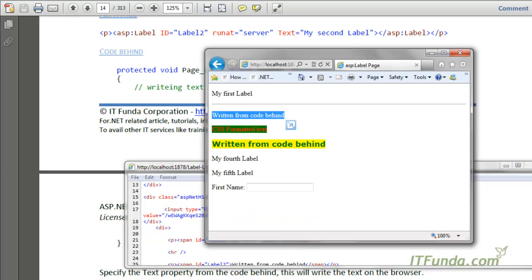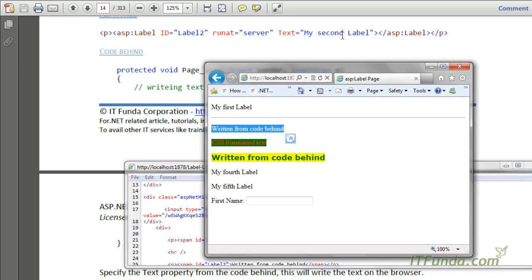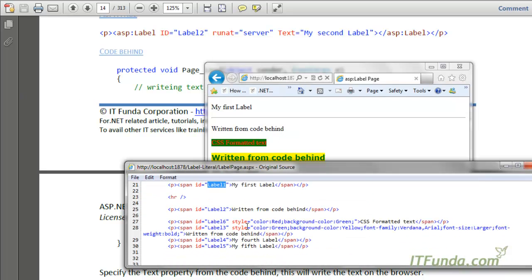Yeah, its text is no more my second label, but it has been changed to written from code behind. Now let us go to the source code of this page, and you can see that label 2 text is coming as written from the code behind.